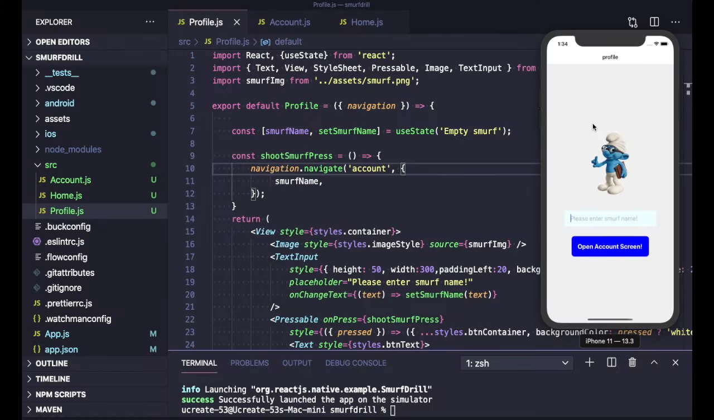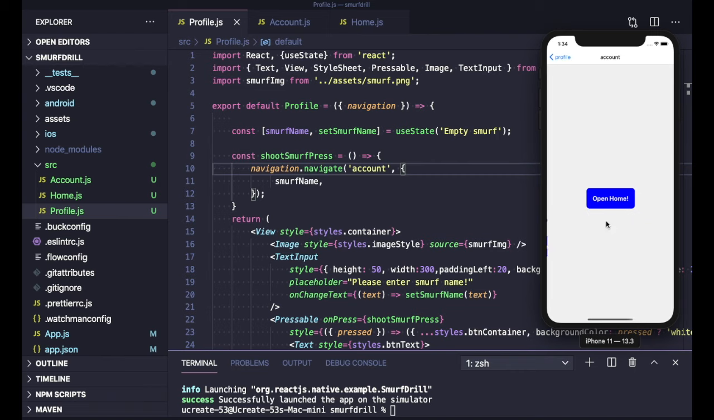Let's try to understand why we need Redux. I have created an app, and here on the profile screen, I just need to enter a Smurf name, maybe funny Smurf. I have to show this name on the home screen. So I have picked this name and passed it as a parameter to the account screen, then the home screen. Now you can see whatever name I have passed on the profile screen, it's showing here on the home screen.